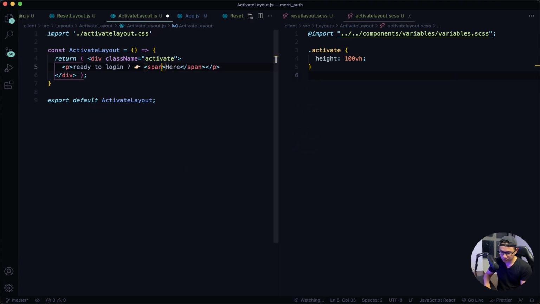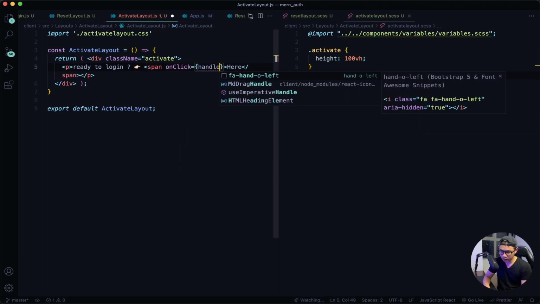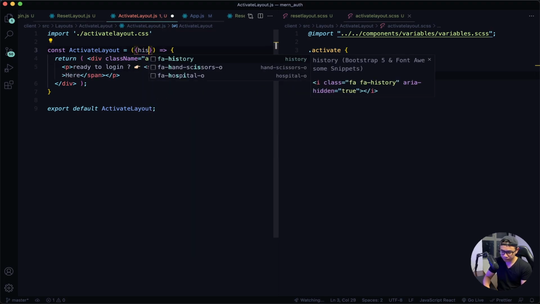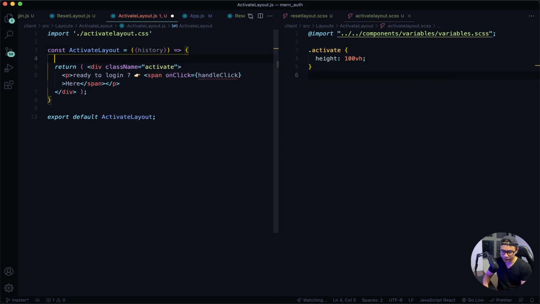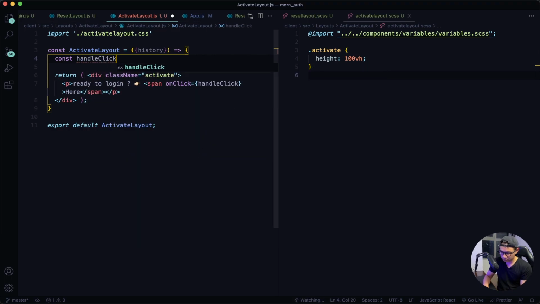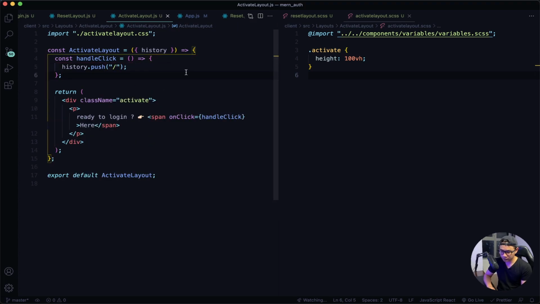Inside a span tag, I will have an onClick that's equal to handleClick. Next, I will include the history prop and then define my handleClick. So const handleClick is equal to an arrow function. I want to use history.push to my home route. So when the user clicks the word here, they will be redirected to the home page. Give that a quick save.